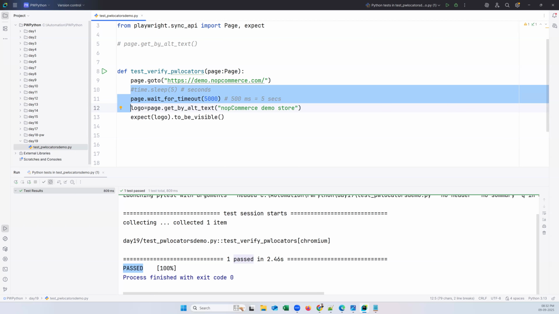Because most of the time, if an element is delayed or loading late, Playwright will automatically take care of it with its waiting mechanism. So we need not handle them separately, just like in Selenium. This is a different mechanism. So let us see how we can handle this.